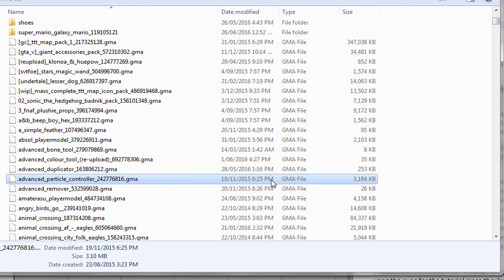Even when they get updated or when they get deleted from the workshop, the old versions still stay on your computer. So technically, you could do this to old dead add-ons as well. The only reason they don't show up in Gmod is because they don't receive updates, therefore it doesn't see a need to put them in.